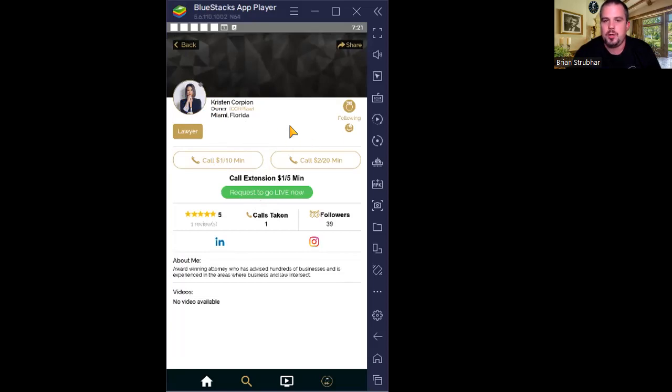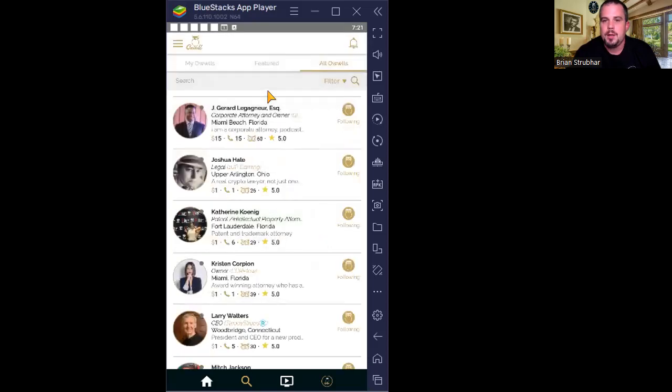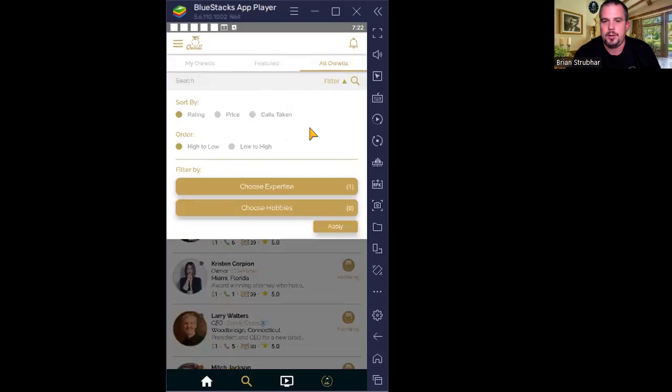Now, I do want to show you a couple other quick features. Let's go back out of here. There's a couple other really cool features. So that's the filter and search option. Definitely don't forget to do that. Let's just go back to our search, and let's just go ahead and erase the filter. So we're going to open this. And if you want to see all the owls, don't forget you can sort by price, calls taken, low to high, high to low, etc. Let's open the expertise.